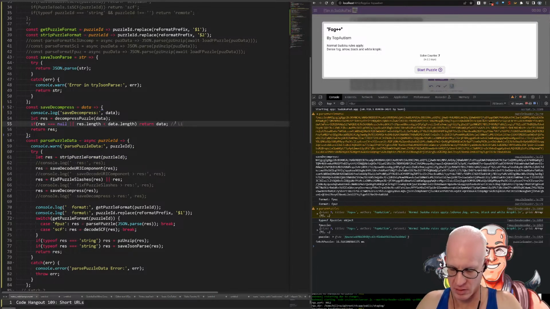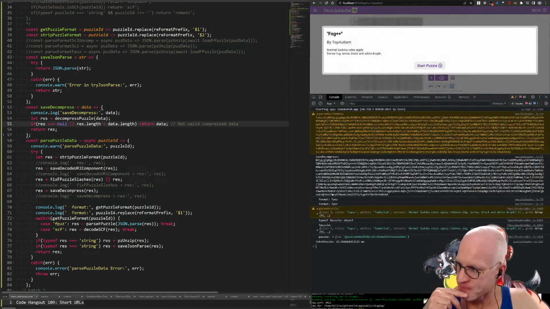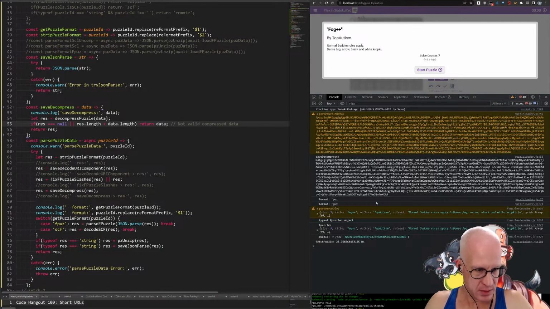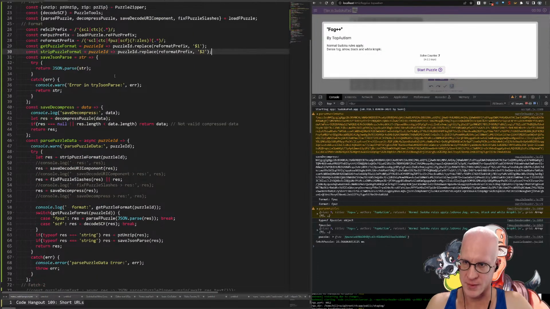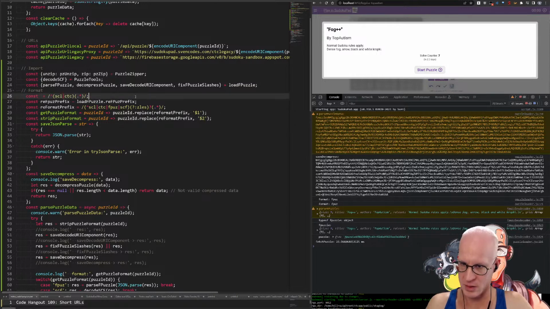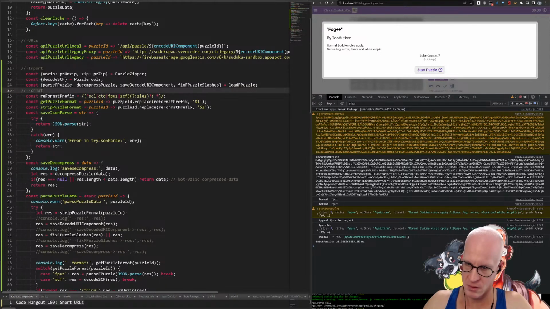Likely not valid compressed data. Okay. What else? So formats come back the same, so I might as well keep using get puzzle format, but not this whole mess here. Don't need these three, so that's starting to... Not using that. Okay. Import.